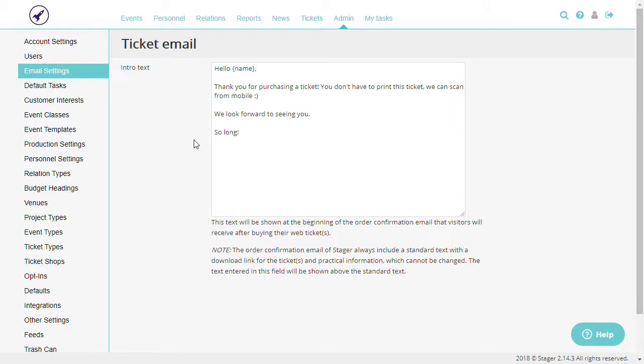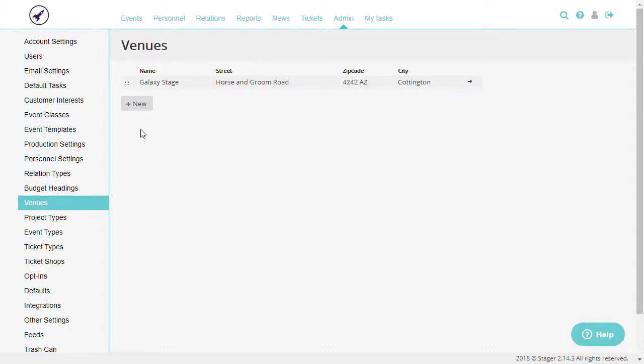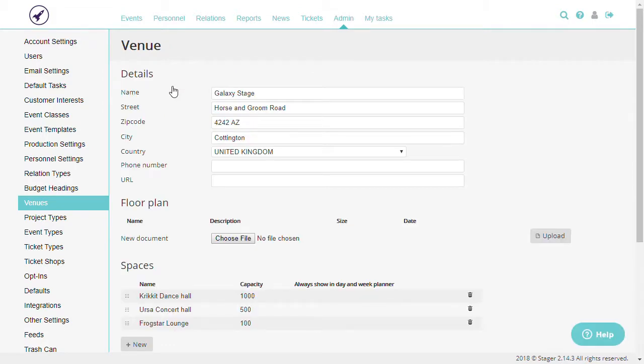And where are these events you organize? Go to Venues and add a venue. The address will be printed on the ticket. Okay, we went through all the basic settings. Time to customize and get everything set up for ticket sales.